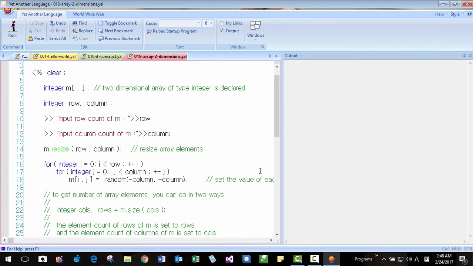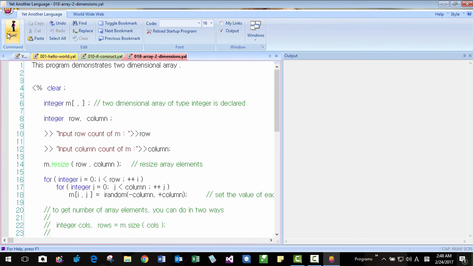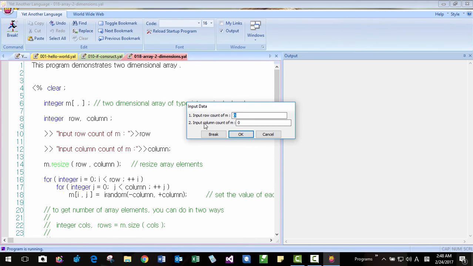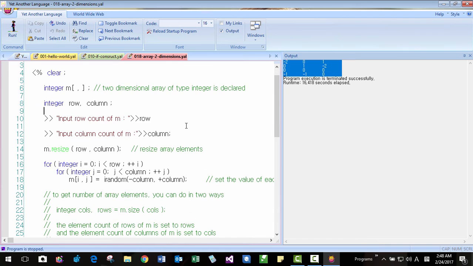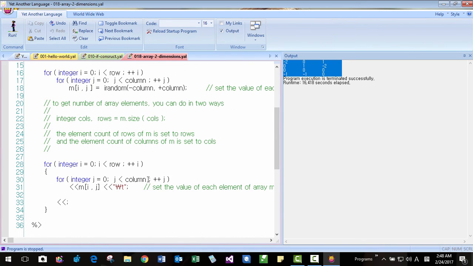Then let's run it. Run. Input row count of m. This message is displayed. For example, 2 plus 2. And column count, for example, 3. Then it assigns random numbers like this matrix here, assigns and displays them. This is displaying. This is assignment. This is displaying. Random is random number.